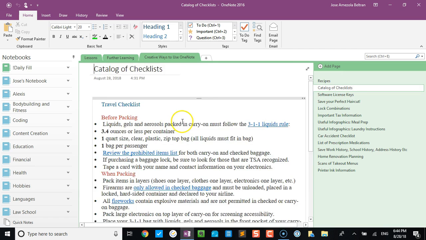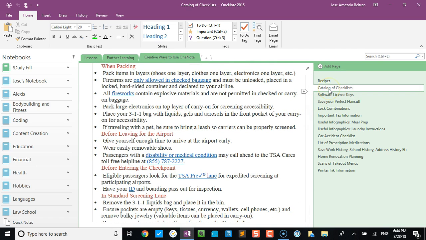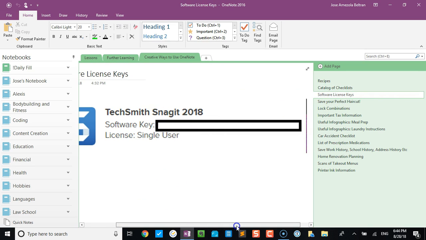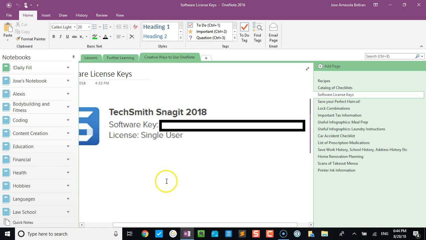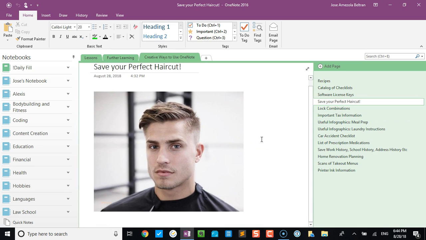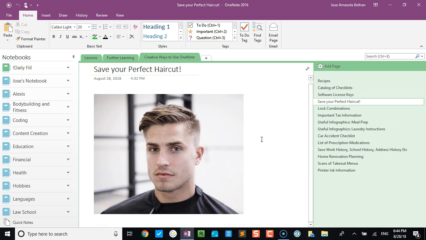You can also keep a catalog of checklists, such as for travel or for other processes that you do consistently. Save your software license keys. This is one of the things that I do. I send all my software license keys for safe storage to OneNote. A picture of your perfect haircut. That's one of the things that I do as well. Not right now, but in the past I've had a picture of my haircut, just how I liked it, so that when I would go get a haircut, I could just show that to a stylist.